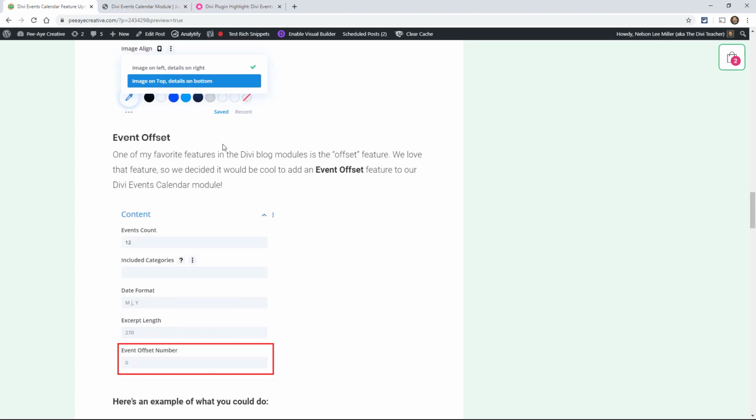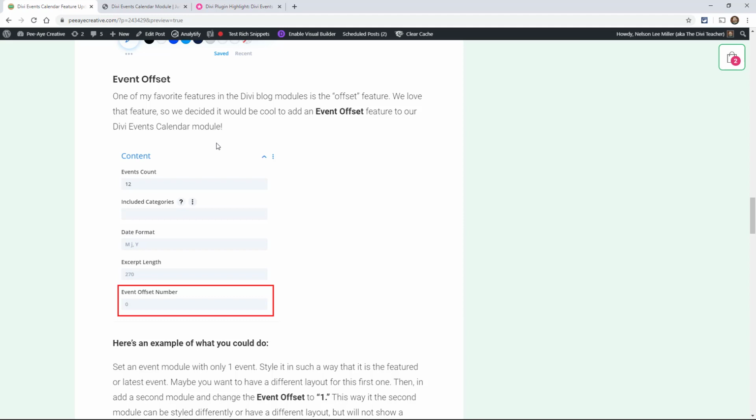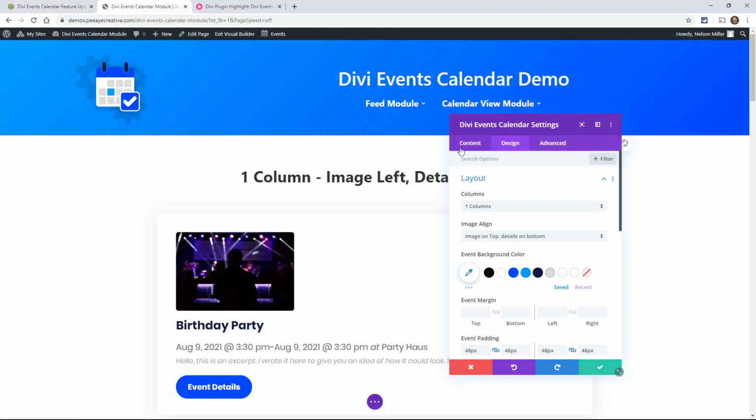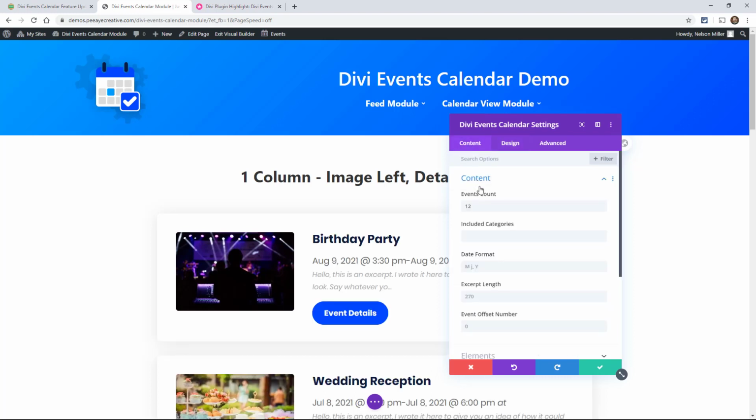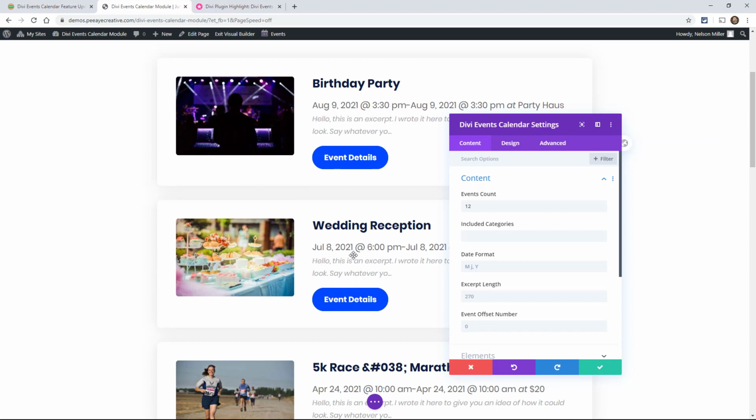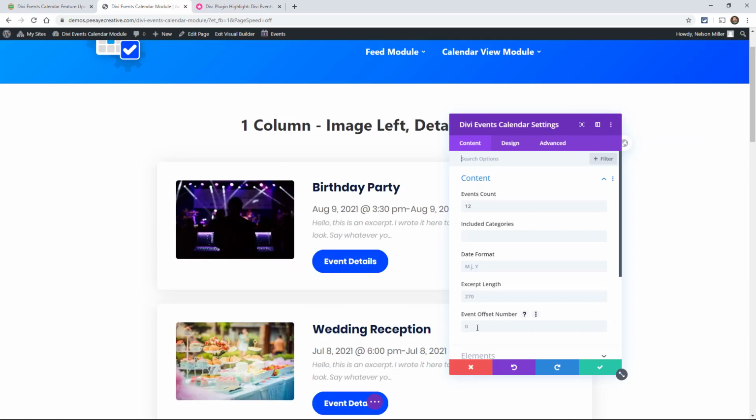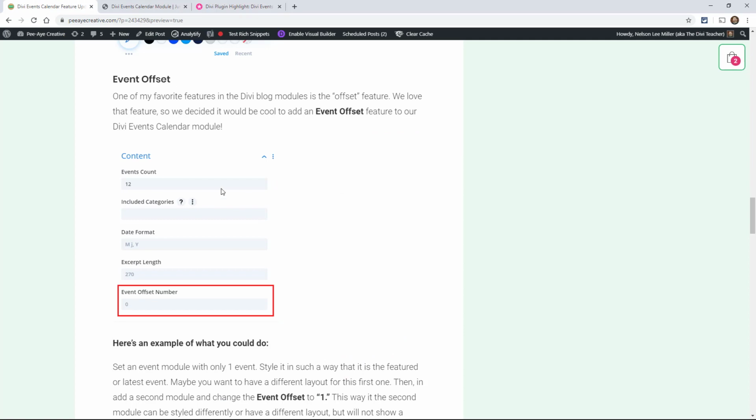So event offset. Now event offset, we kind of took inspiration from the blog module, and I'm really happy. I like that feature because let's say you wanted to have the most recent or upcoming event, just one, and you wanted to have it styled differently. Maybe you wanted this kind of layout in a module, and then you wanted a second module below it in a grid. You would say offset of 1, and then it won't show the first one, since the first one is showing. And then of course in the first module you'd put event count 1. All right, and we'll do some documentation and more tutorials. We're going to start doing a lot more of that. But anyway, I just wanted to show you event offset.